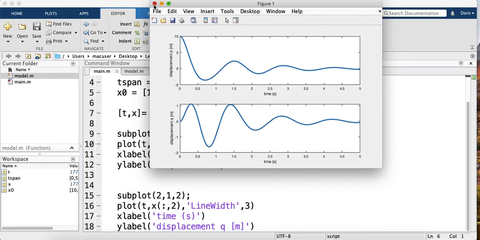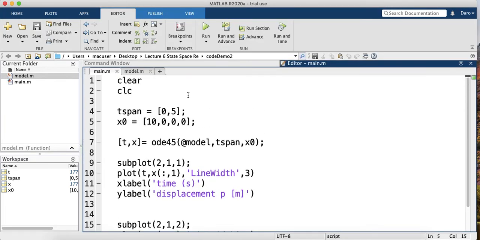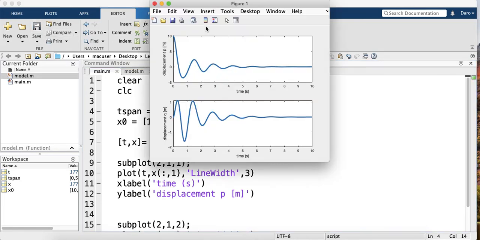Okay, you can plot it for, let's say, 10 seconds, and you can view the result. You can see that after a period of time, it just dies out, both P and Q.